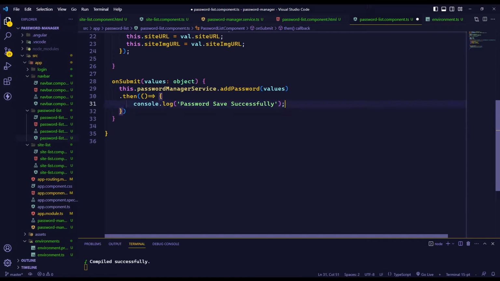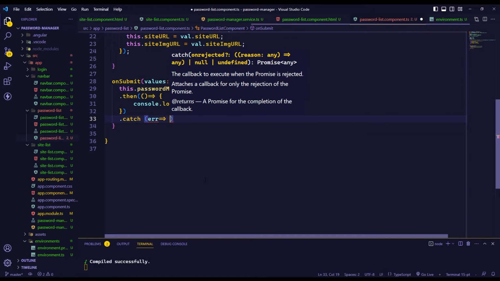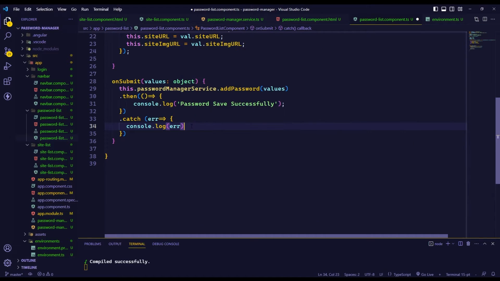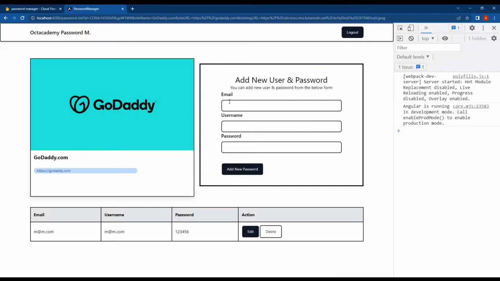After this, catch the errors. For this we will use the catch method. So after this .catch, and inside this log the error message. That's it. Now let's save this all and go to the browser.